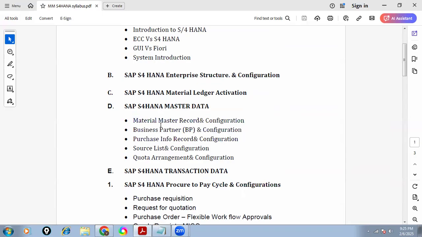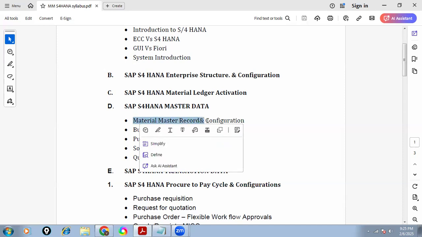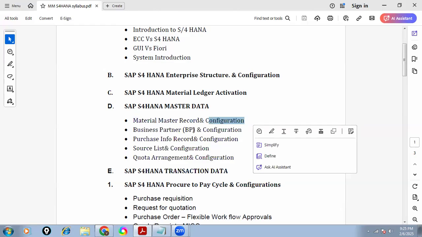Did you notice? Every master data: material master and configuration, business partner and configuration, info record and configuration, everything with configuration you see. So why? Because material master is a user activity, configuration is a consultant activity; business partner is a user activity, configuration is a consultant activity. Which means for every topic, what is front end, what is back end. That way, for each and every topic, what is the user activity, what is the consultant activity, theoretically and practically, I will teach.